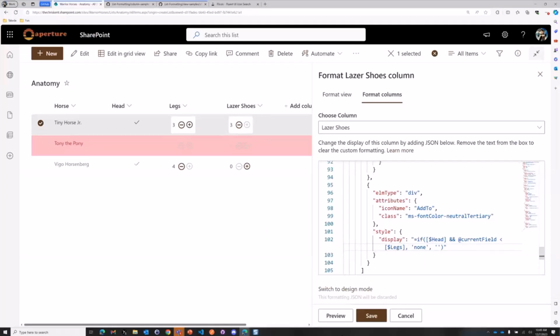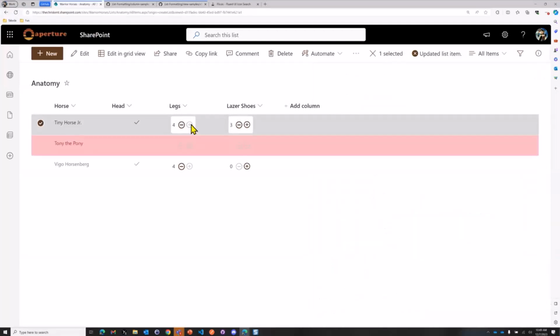But we do have one issue, right? If this is actually going to be truly connected, if we add a leg here, that'd be fine. That works. But what if we were to subtract a leg? That doesn't make sense, right? So let's fix that too.